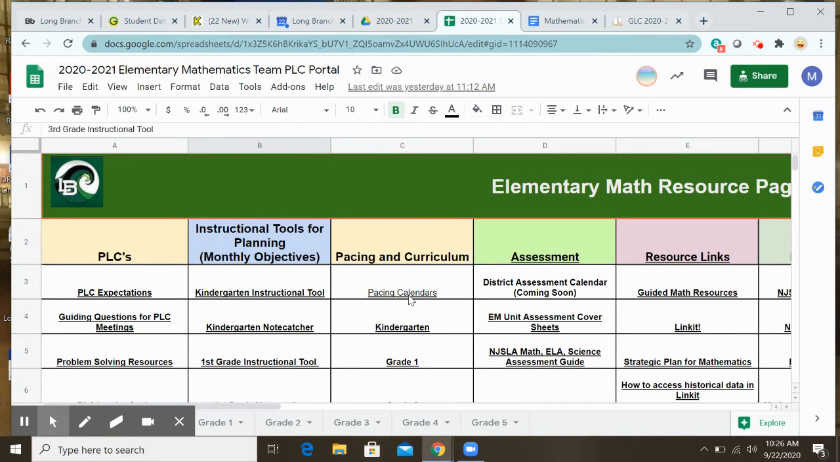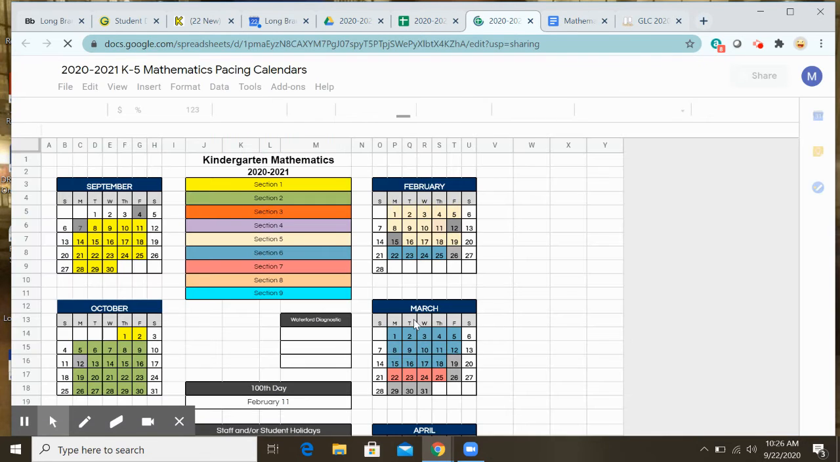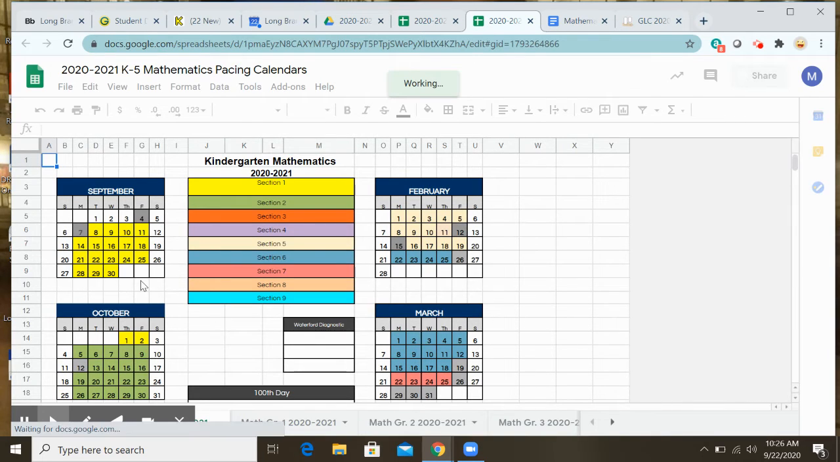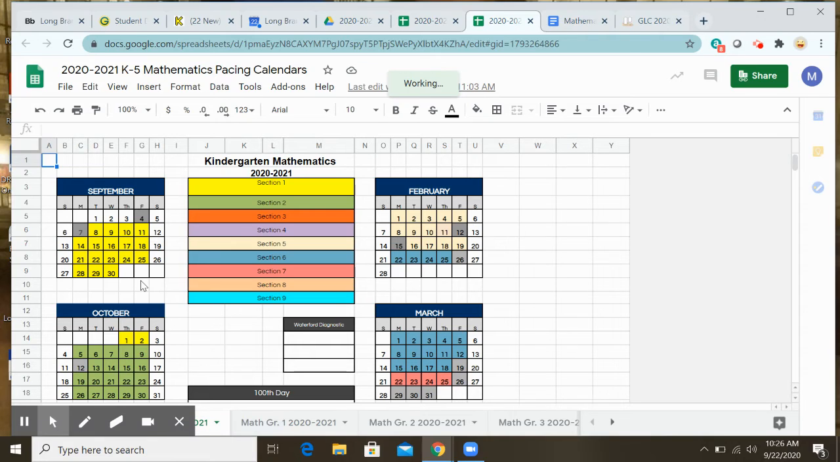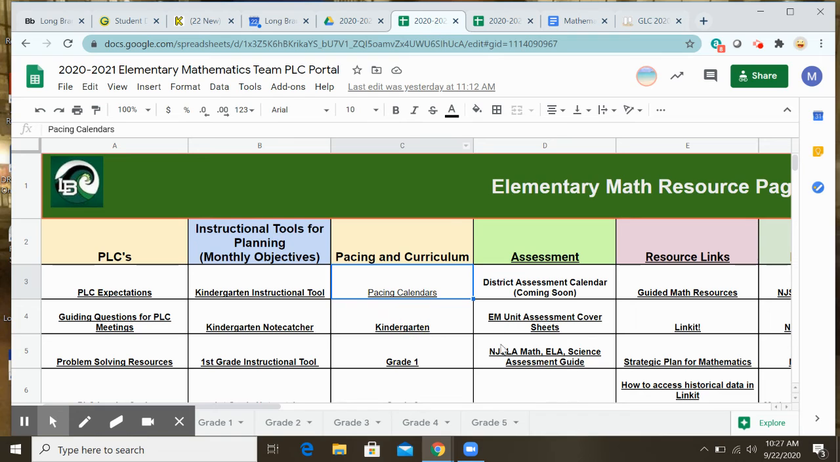Pacing and curriculum. Pacing calendars are here. They look the same as always. This is very loose. You don't have to stick to it exactly. If you are over a day or under a day, it's totally fine. But this is just a really great guide to show where you should be at this point in the year. And it helps for planning purposes when you and your PLCs are working to get together, that you're all in the same section. So we have that for each grade level.